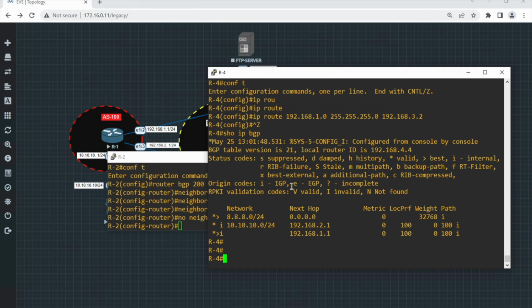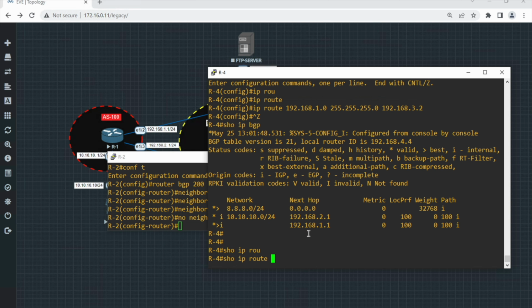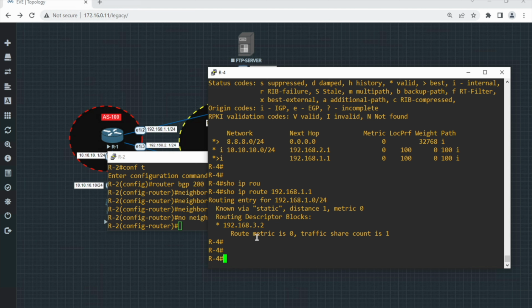But here the problem is solved immediately, right? It is showing the gateway is 1.1. Again, it is not changed because I have removed the next hop self. Now I am using another solution, that is the route command. So now you can see the problem is solved. It is also valid because he knows the route. IP route, because I have configured this network statically. He has the reachability to reach this network via 3.2. So this is two ways.